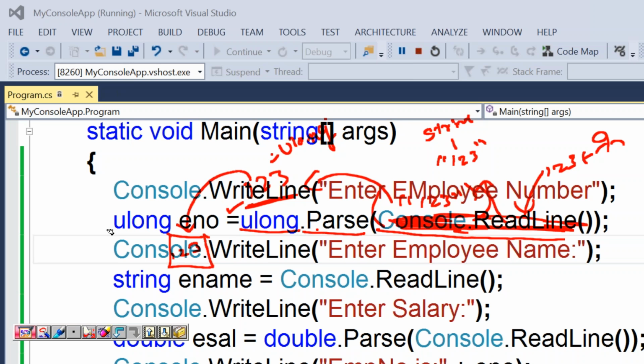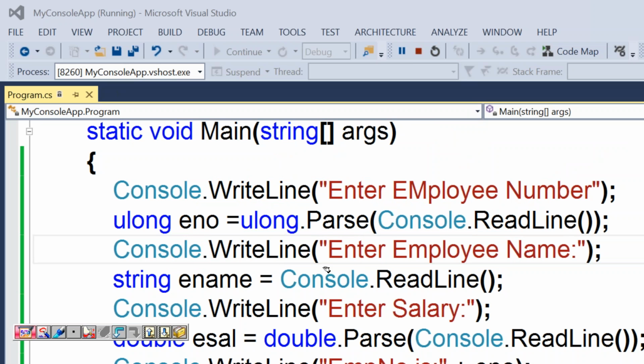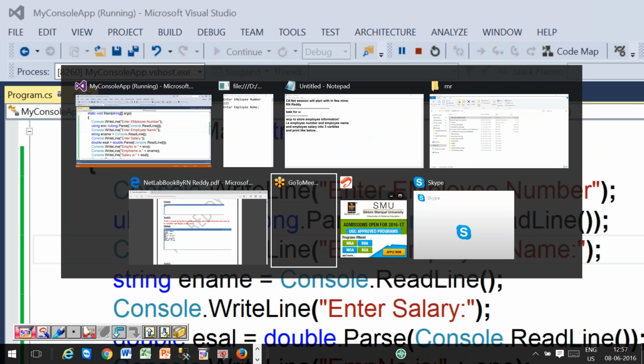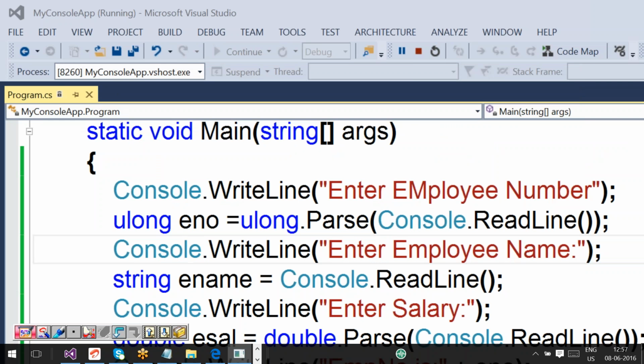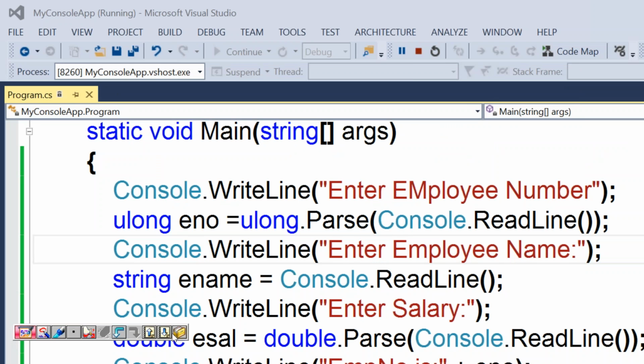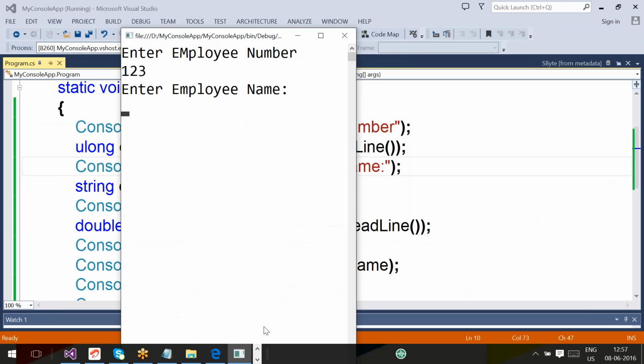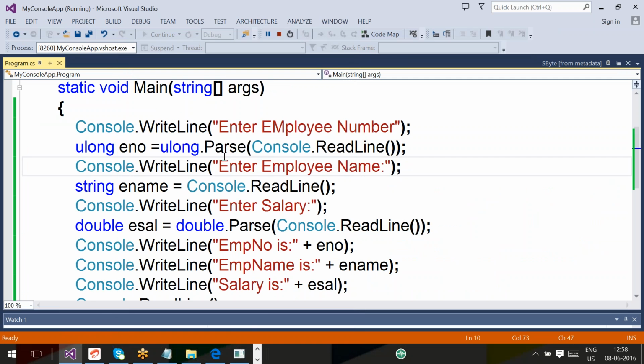So after this, what will happen? Next, control will execute Console.WriteLine, which is "Enter employee name". Now you can observe the output: "Enter employee name". After printing, the cursor moves to the next line.